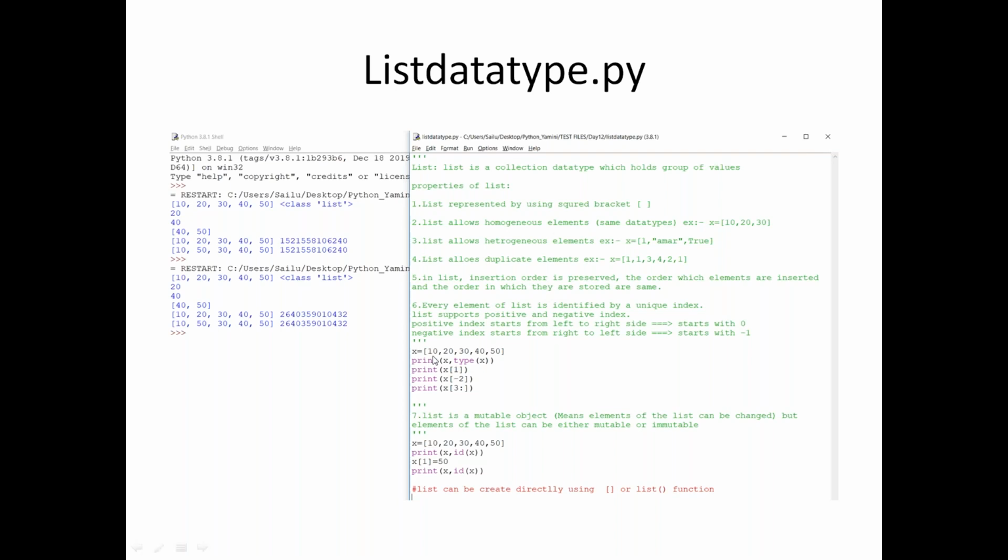So x equal to square bracket of 10, 20, 30, 40, 50, print x and type of x. So you can see here on my right hand side, the content is displayed with a square bracket 10 to 50 and the class is showing list only. Now print x, and I want to pick up only one value. So as I told you, index is possible. If you take from right to left or left to right, positive index or negative index, you can pick it up.